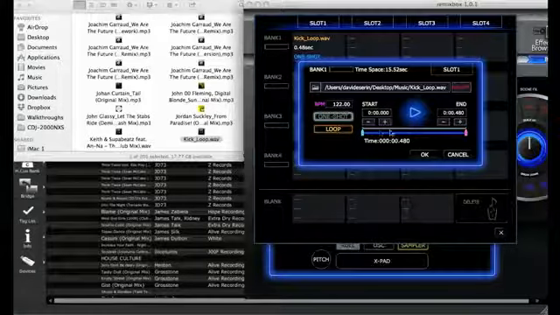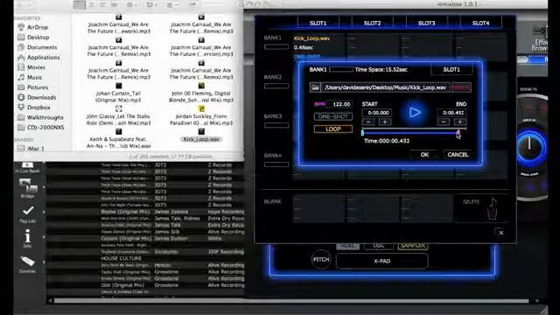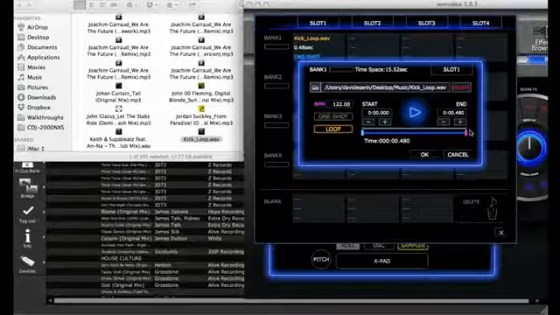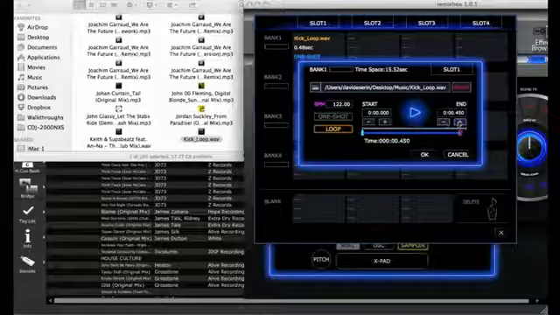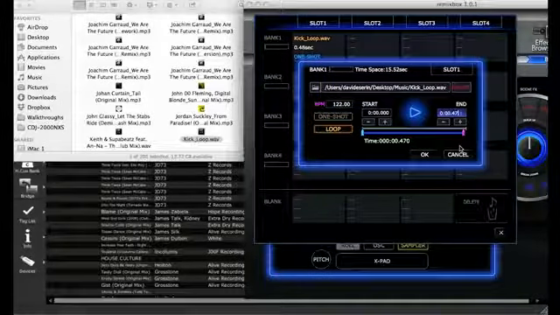Using the adjustable bar here, you can change the start and end points of the sample. Slightly shorten the length by adjusting the end bar. You can either drag the time bar, use the plus and minus buttons, or simply enter the exact time here.